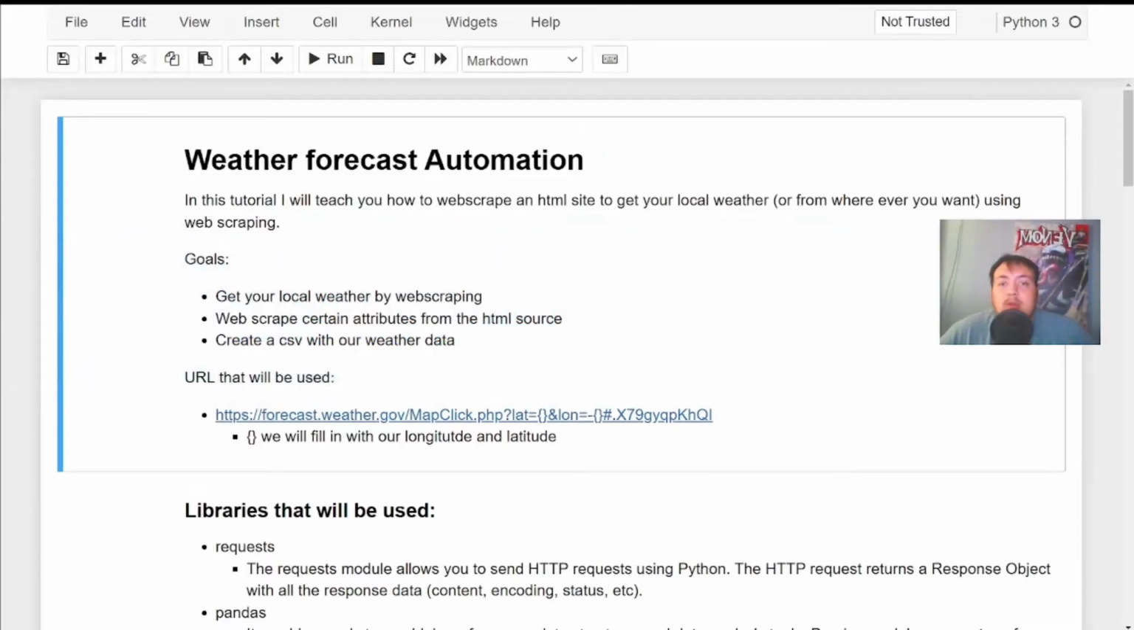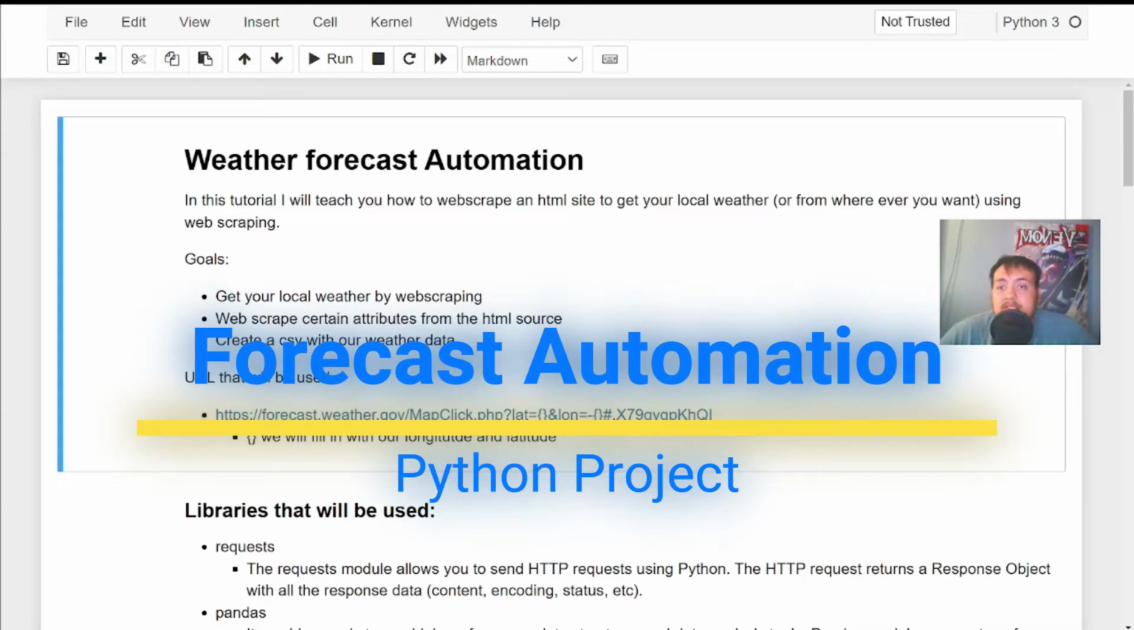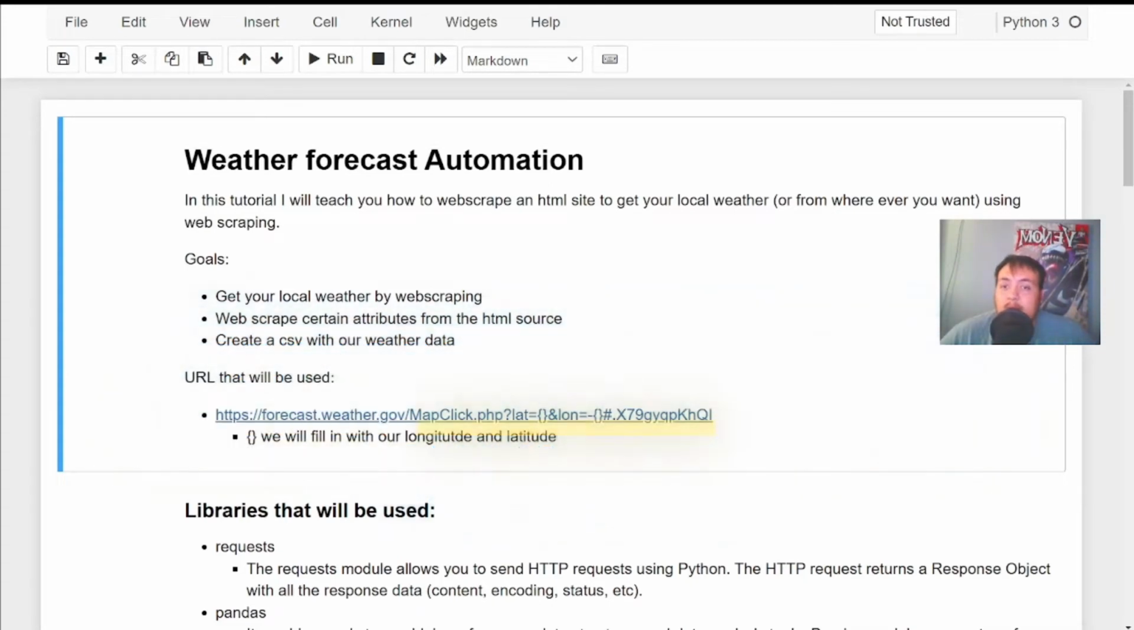Today we're going to be doing an awesome Python project. We're going to be getting the weather forecast using automation. The goals for this project are to get your local weather by web scraping, and then only look at certain attributes from the HTML source. Then we're going to upload that data into a CSV file, and from there you can see the local weather for the whole week depending on where you're at.